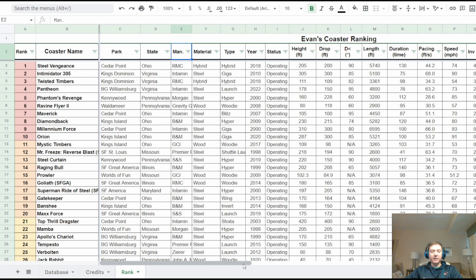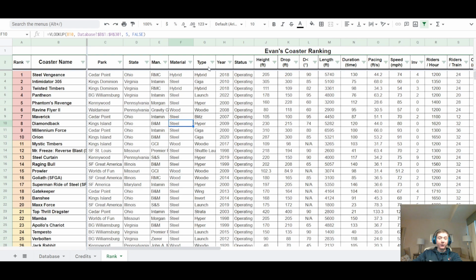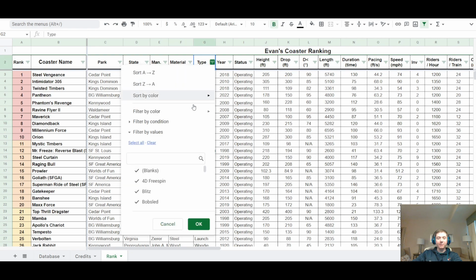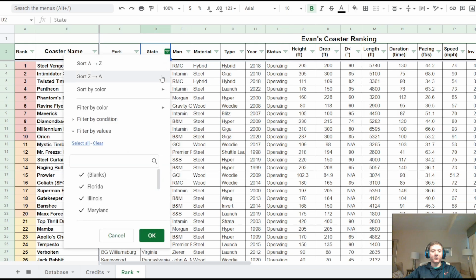But it really is neat. You can filter out so many different things. You can filter out heights, and status, whether they're operating or not. Another fun filter, we could filter out by type of coaster. So let's just look at all the Gigas and see how I have those ranked. I have only ridden 3, but i305 is my favorite, at number 2, and then Millennium Force, and then Orion closely behind it. Let's filter by state too.